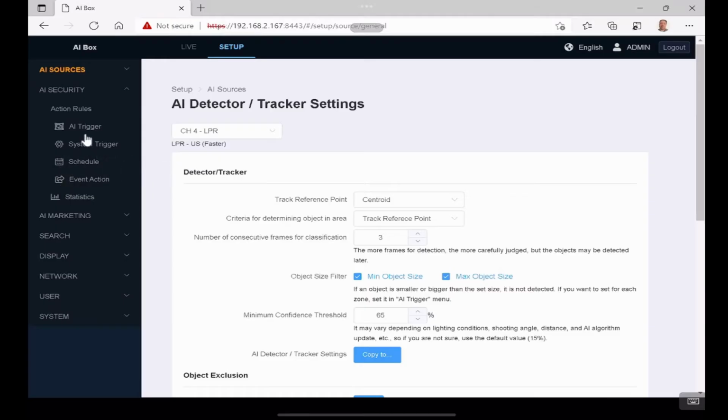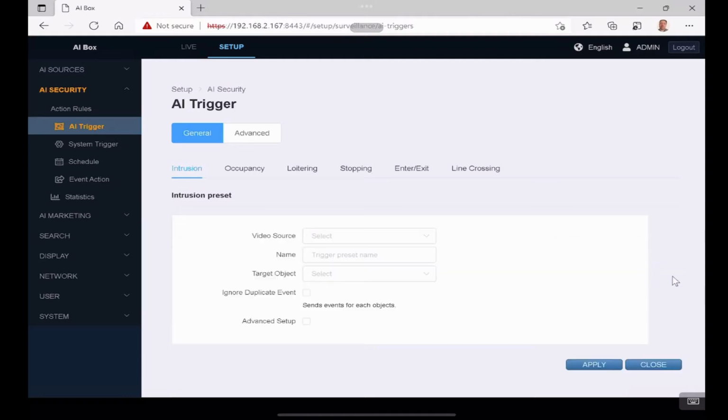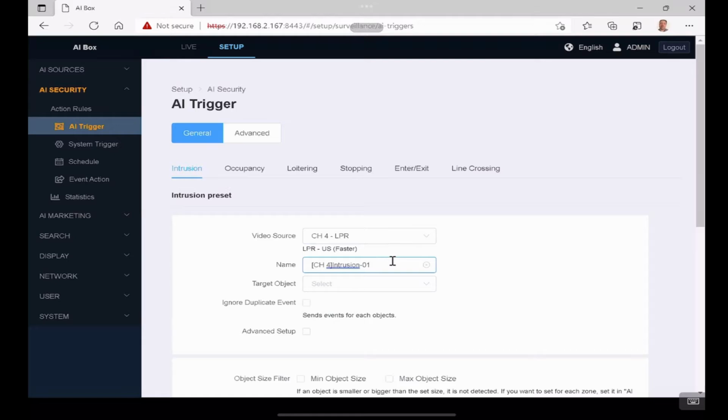So now we have our scene, if you will, and our scene is the parking lot that we were just looking at. We're just going to go with intrusion. I want to know when something's coming on to my property. So now I'm going to go up, I'm going to select my LPR, and this will generate an initial name, but you can always modify that to what you need it to be.